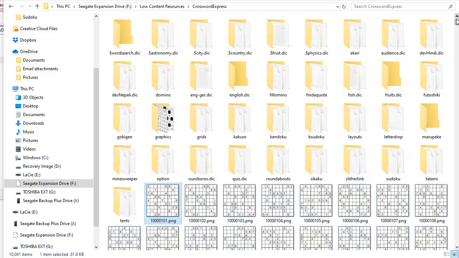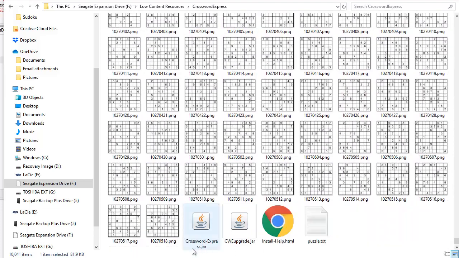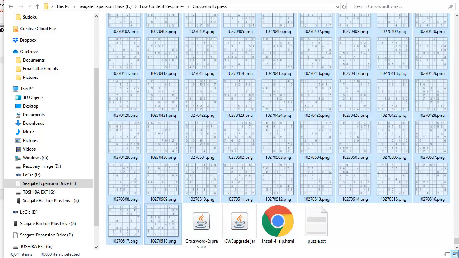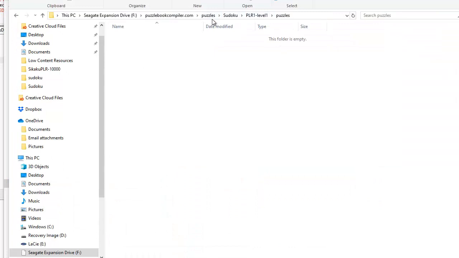So we're going to go for number one, scroll all the way down to number 10 and use the shift key and then click on the last image. Then use, this is for Windows, I'm not sure what it is for a Mac, Control X and we'll go over to the folder that I've already created here in my puzzle Sudoku, and I've already got a PLR level 1, so this is going to be PLR 1 level 1, and we've made two folders in here, one for the puzzles, one for the solutions. So this is for the puzzle, so we'll just do Control V and paste those images into this folder.